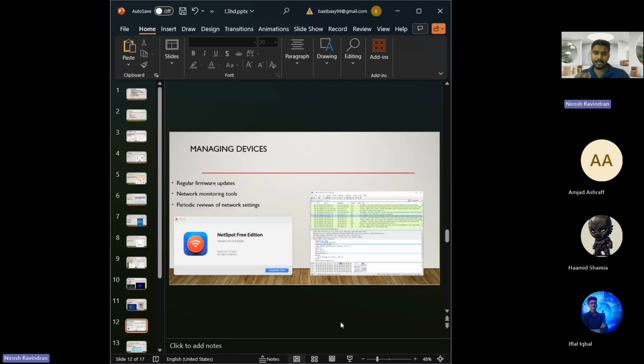Then you have to manage the devices, like regularly updating the firmware of your router and access points, and using networking tools to detect unusual activities and so on. So likewise, you can set up a secure home network.